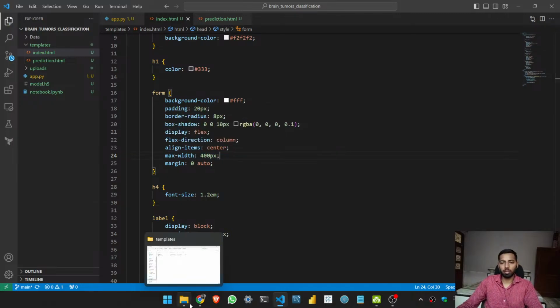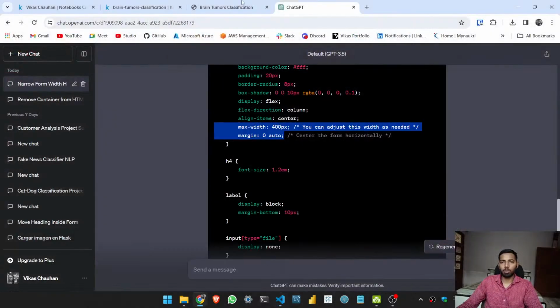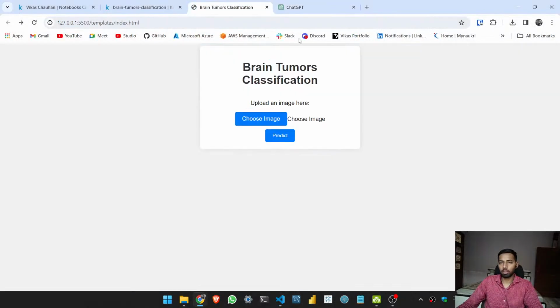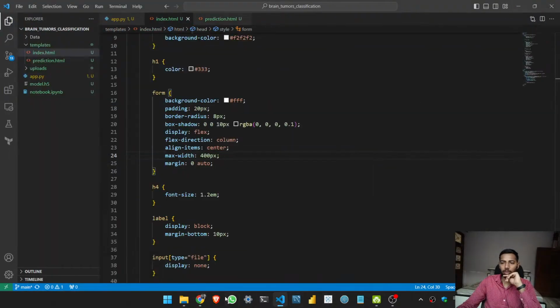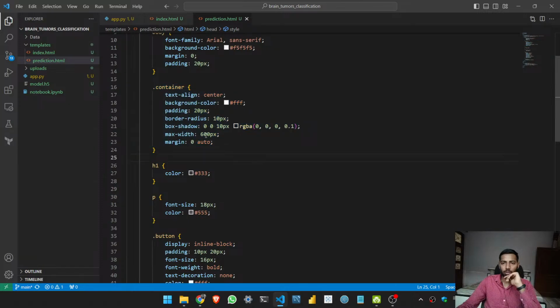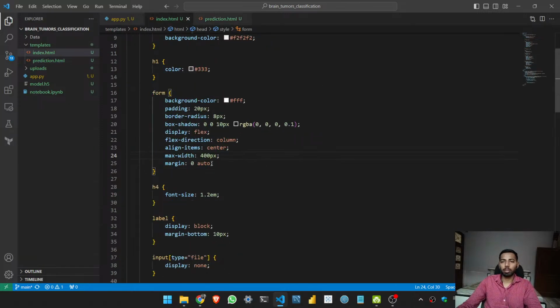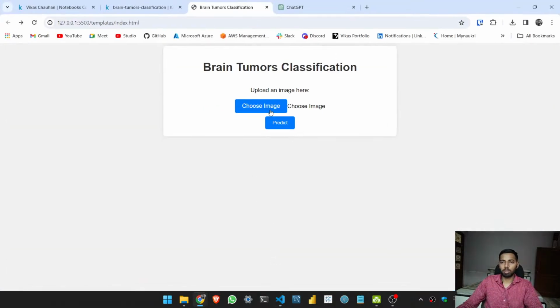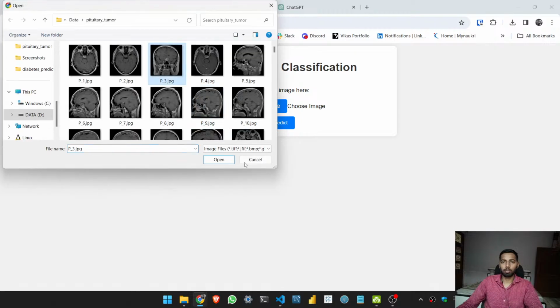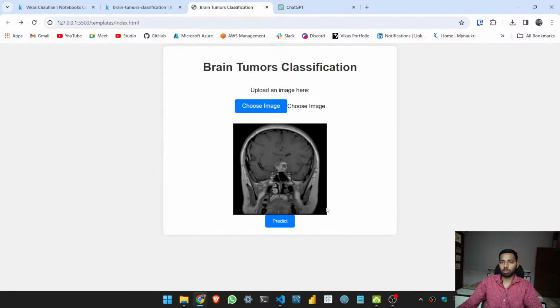Let me save this and now let's check. Here you can see, but I need the same width as in the prediction. Let's check. So in prediction we have 600. Okay. You can see now. Let's import the image. So yes, this is looking nice.